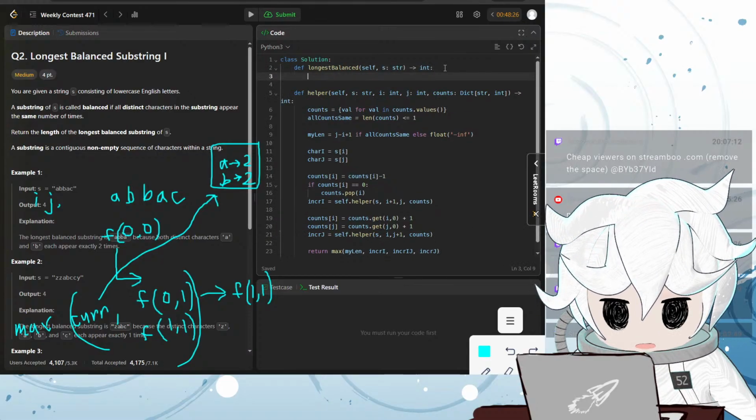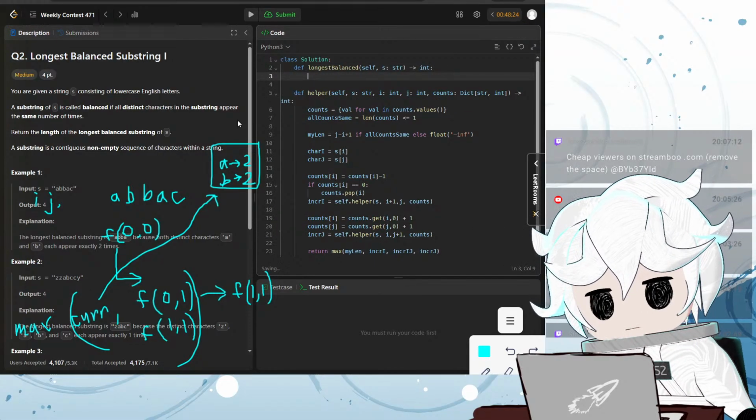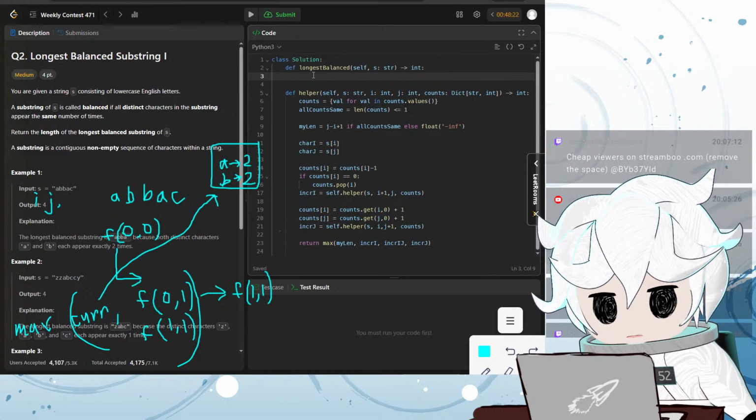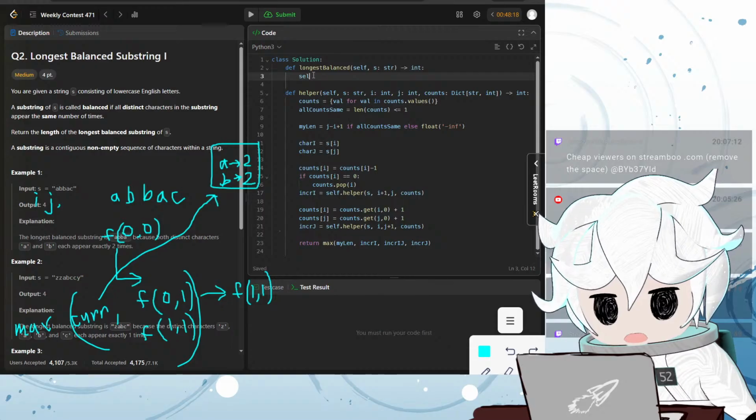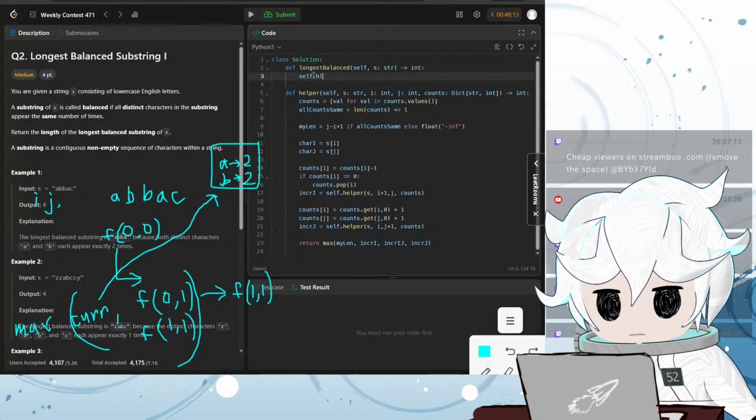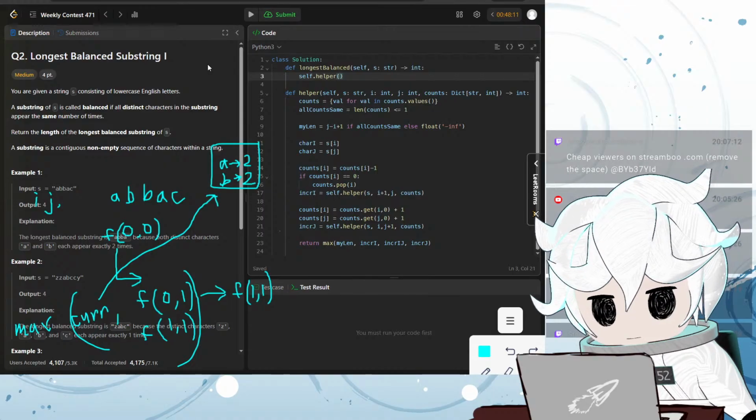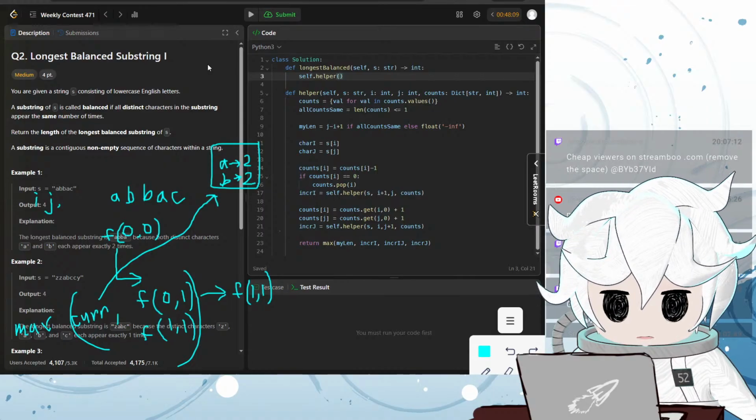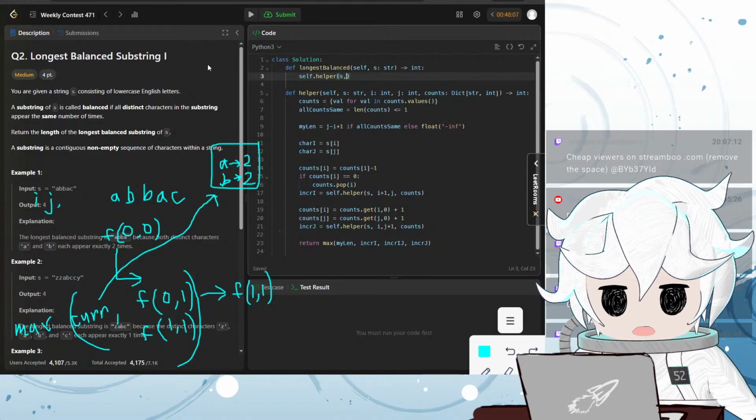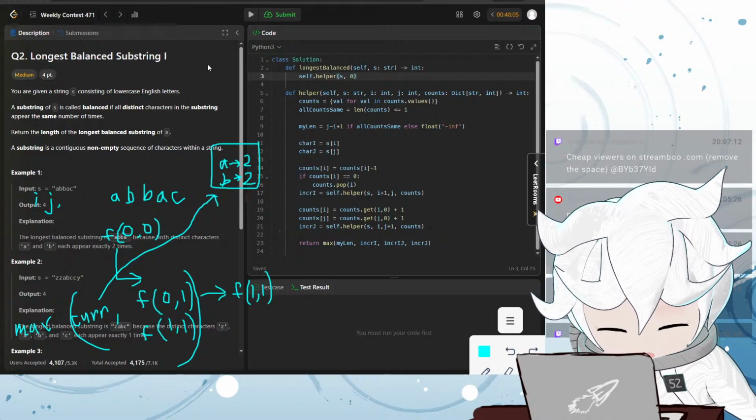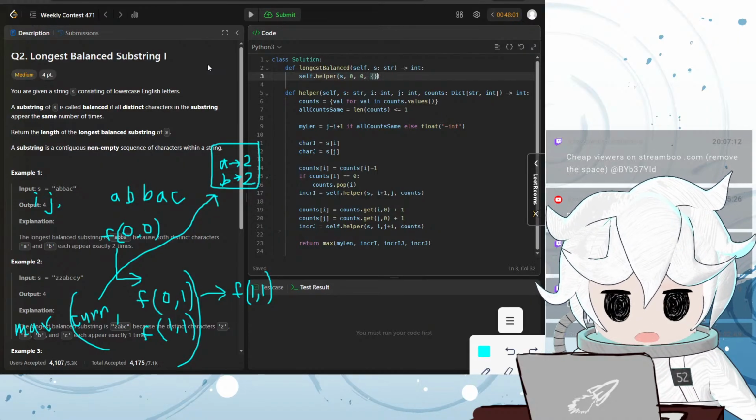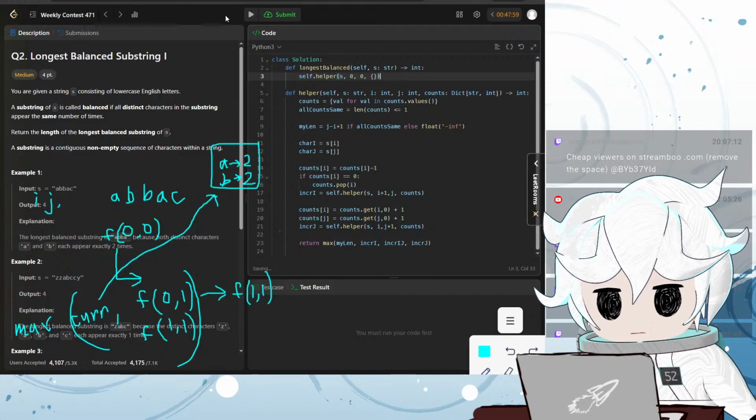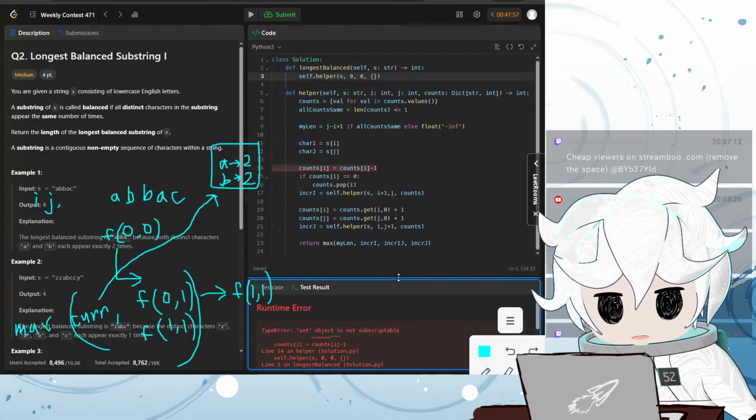Okay, and then in the actual function here, we can probably just call self dot helper with s the string, I equals 0, j equals 0, count is equal to a new dictionary that's empty. Okay, let's run this thing.